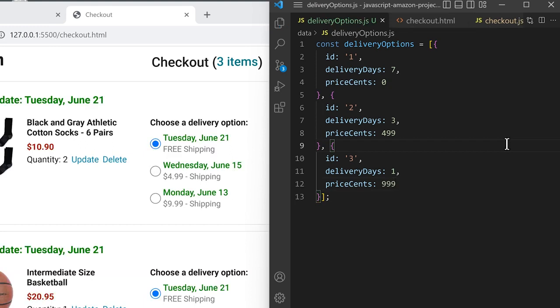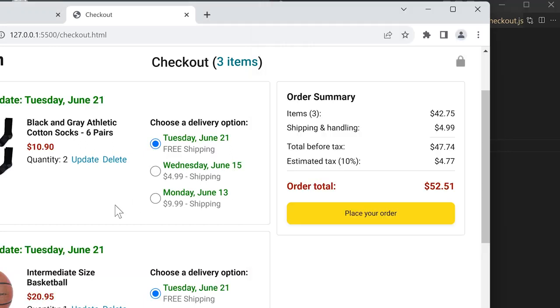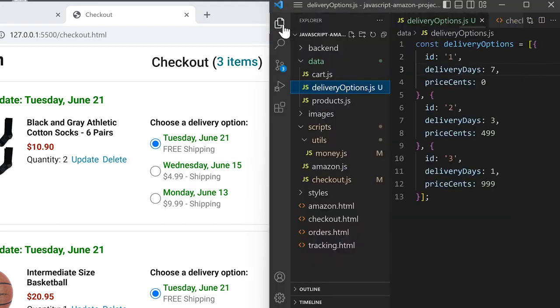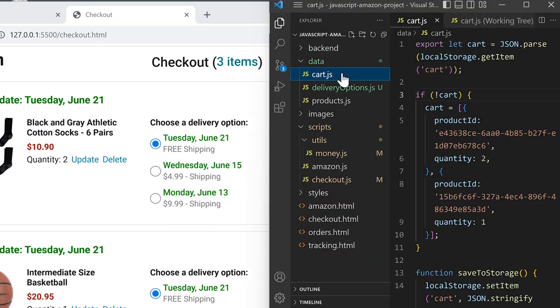So now that we've created our delivery options, for each product in the cart, we're going to save the ID of the delivery option that's selected. So for example, here we selected the first option. We're going to save an ID of 1 in our cart. So let's go back into our code, and we're going to open the cart.